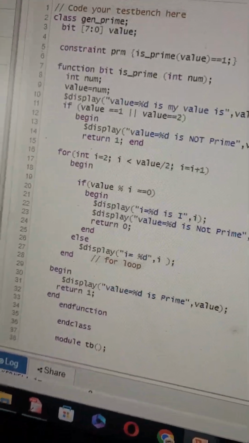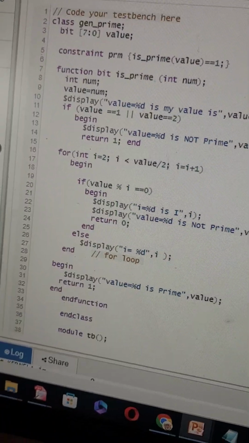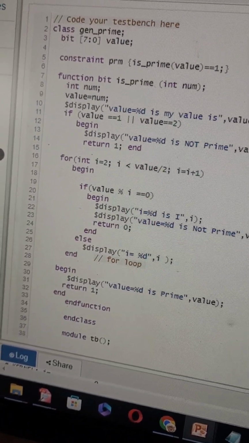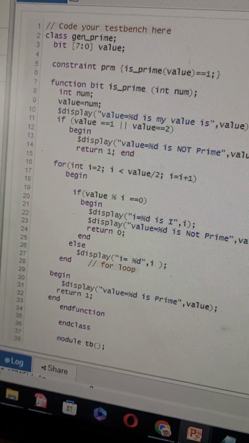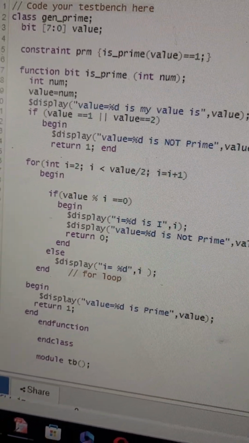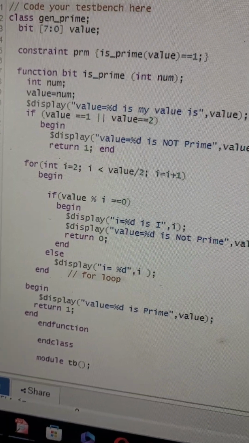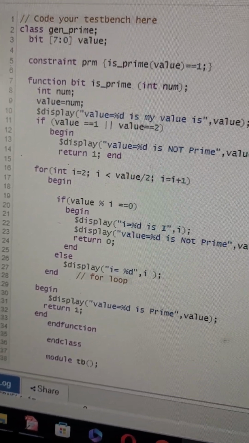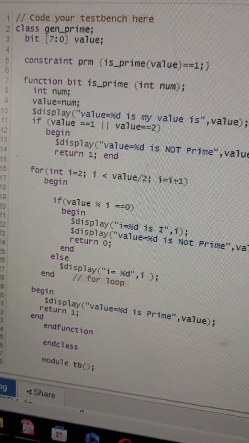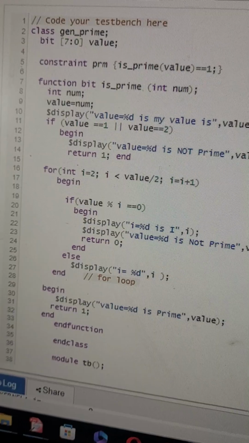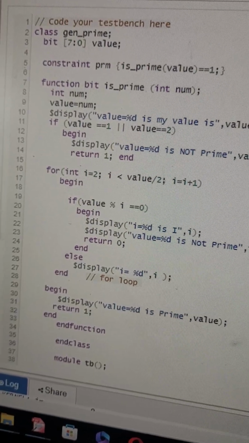Now we can take a condition: value mod I, where the remainder is equal to 0. If the remainder is 0, then it is divisible. What happens here? Here we are trying to display I, by which it is divisible, and then that value is not a prime. Whatever value it has, it is not a prime number if the remainder becomes 0.